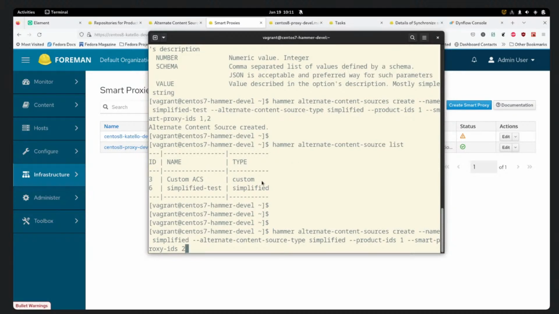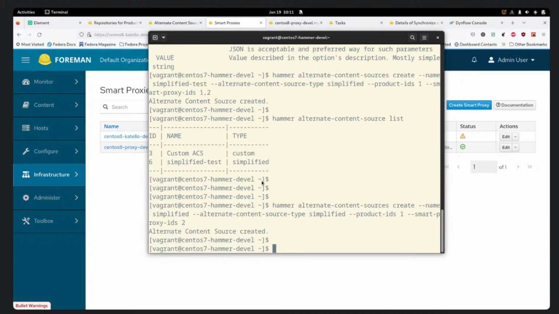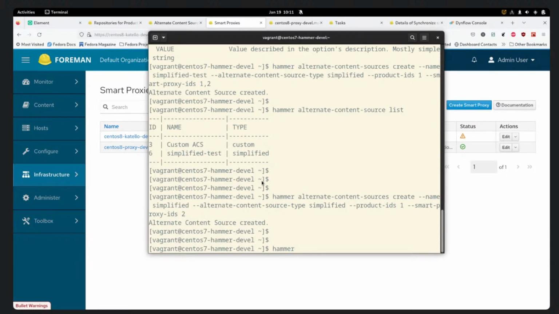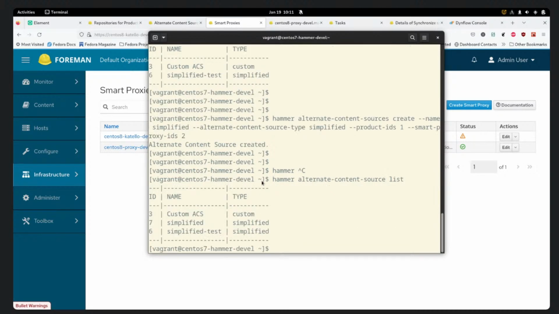And let me make sure this looks all set. Should be good, so we can run the command. So it tells me it's been created. You can also list alternate content sources. So you can see I have 3 here.